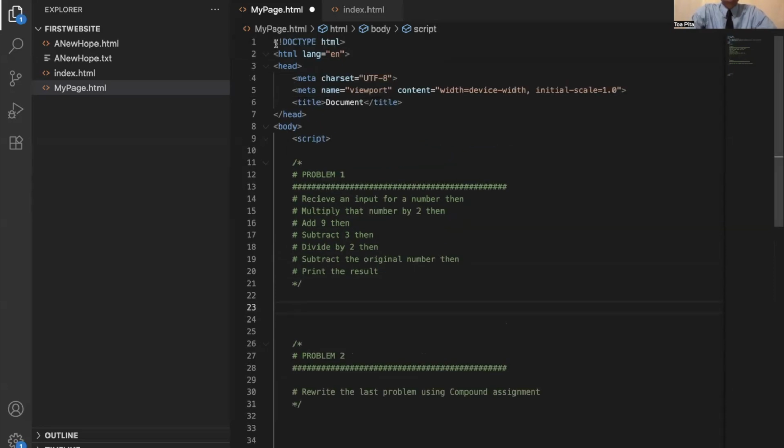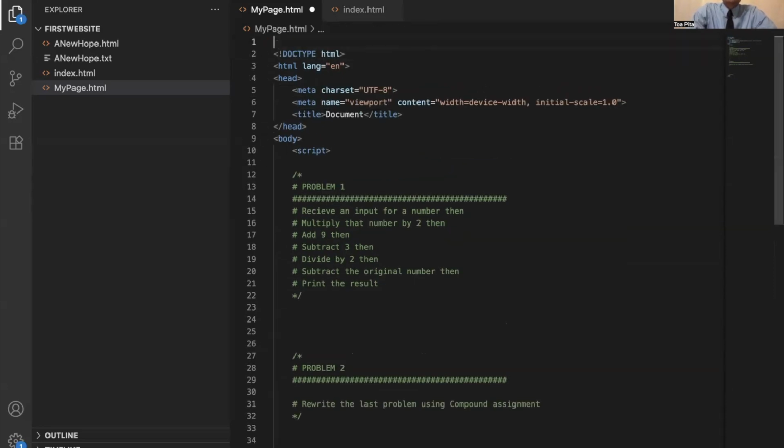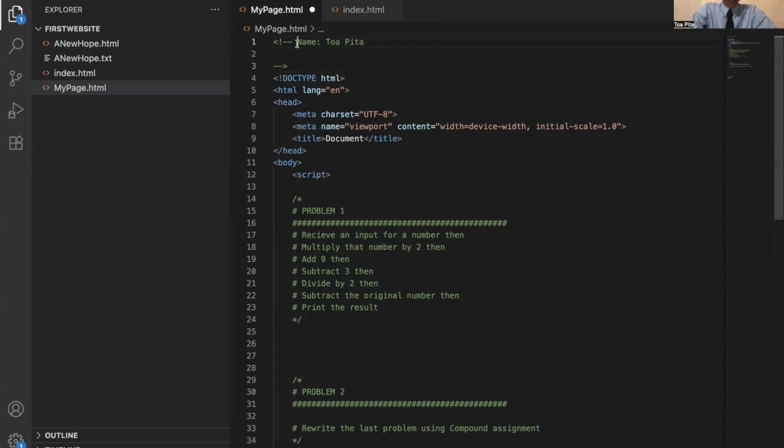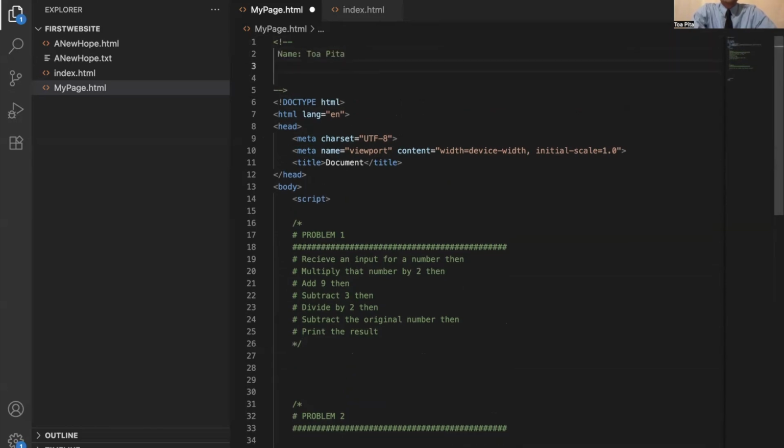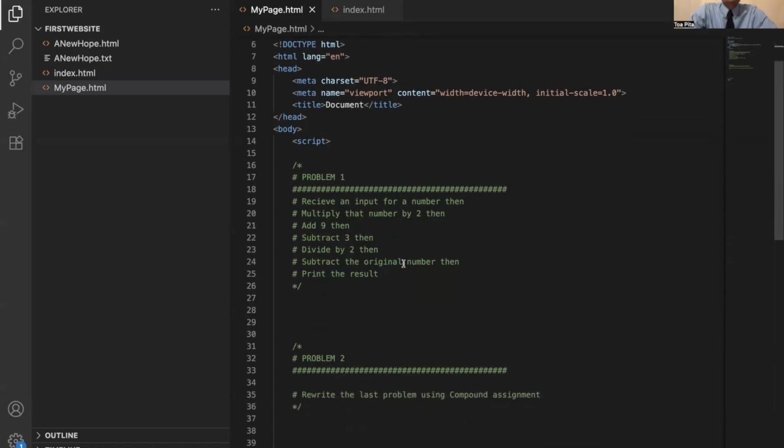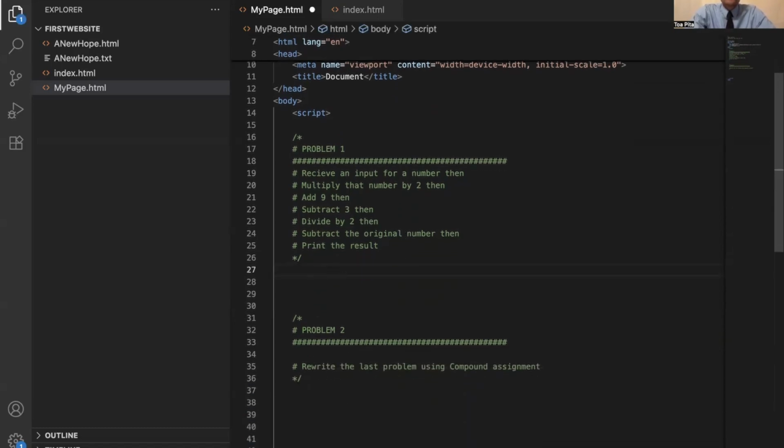The first thing we're going to want to do is put our name as a comment at the top. So name, and then we're going to want to put a brief description of what our program does. Does some cool math. If this was a real world project, you'd probably want to be more descriptive. In this case, we're just doing math. All right, so let's take an input for a number.